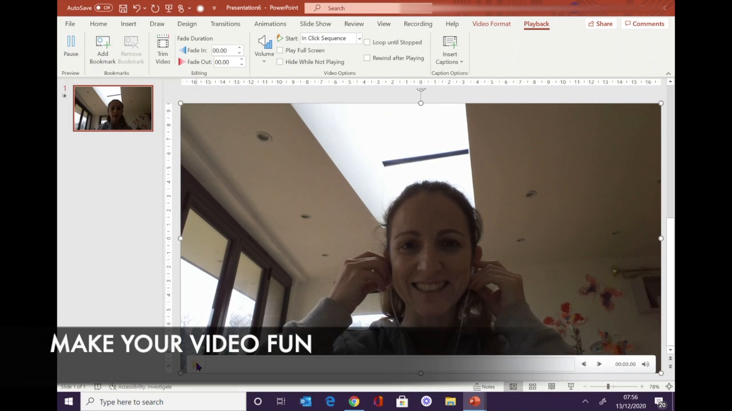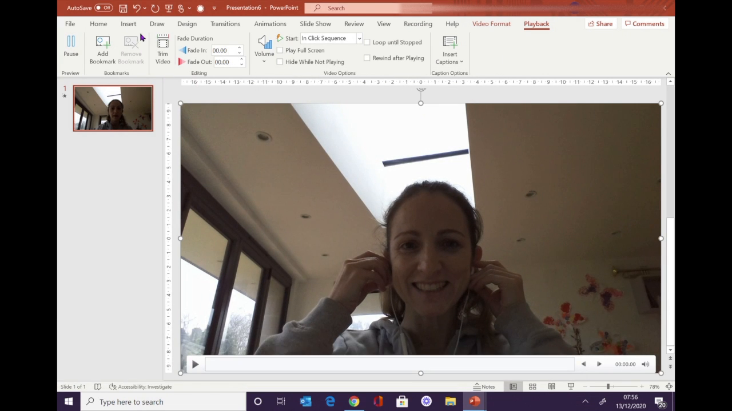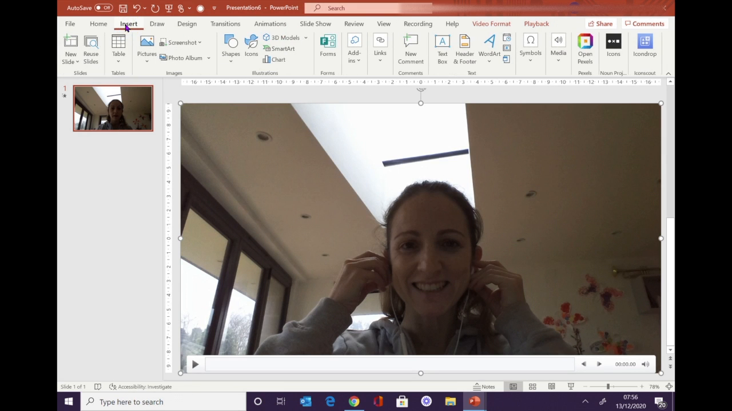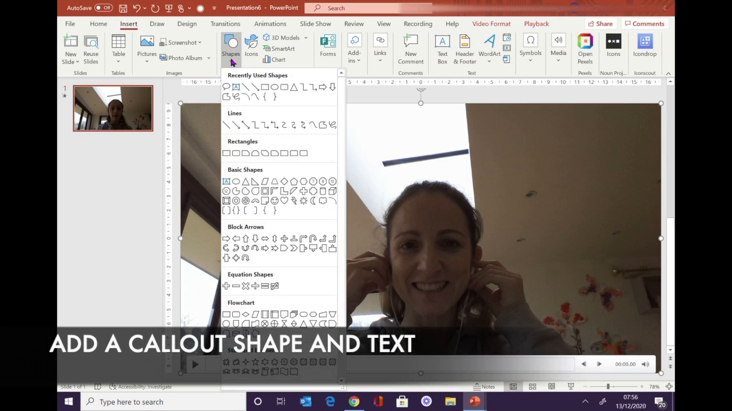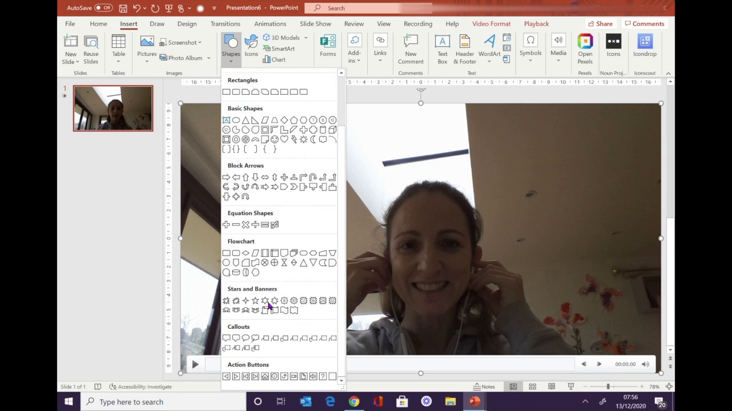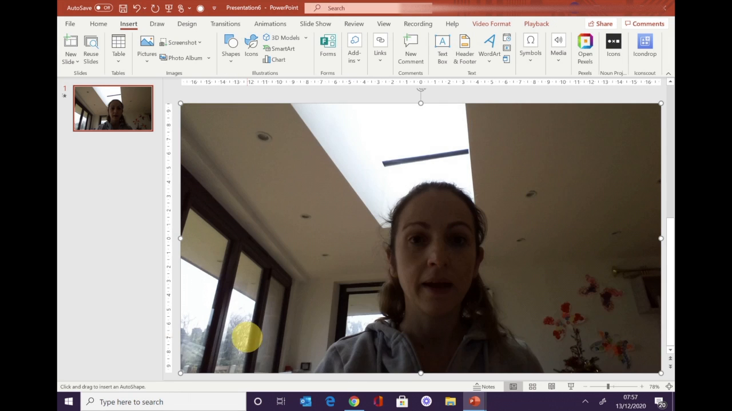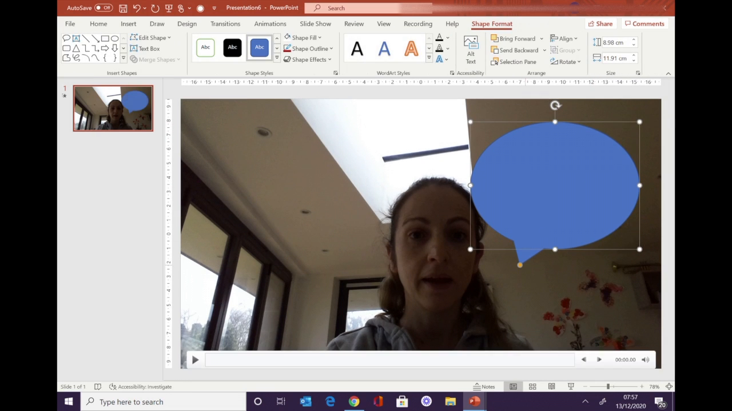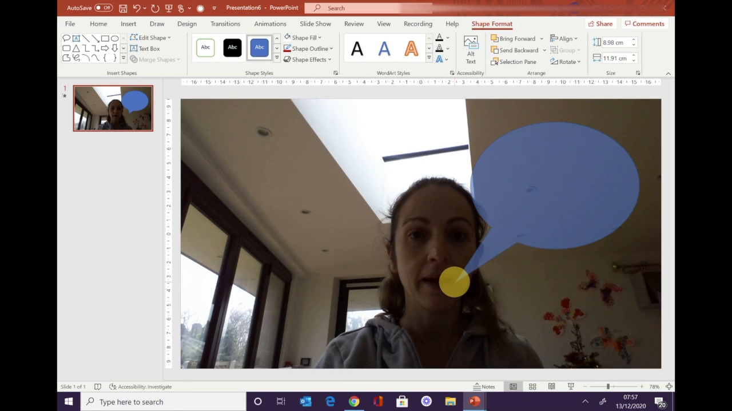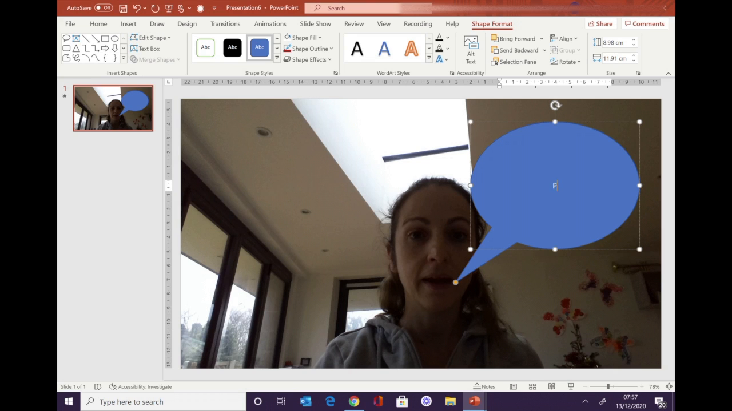We're going to make it more fun by adding other features to it. First, we're going to add a callout shape or speech bubble. Go to the Insert menu, select Shapes, choose your callout shape and resize it to fit it with your video. To add text, click on the shape and type.